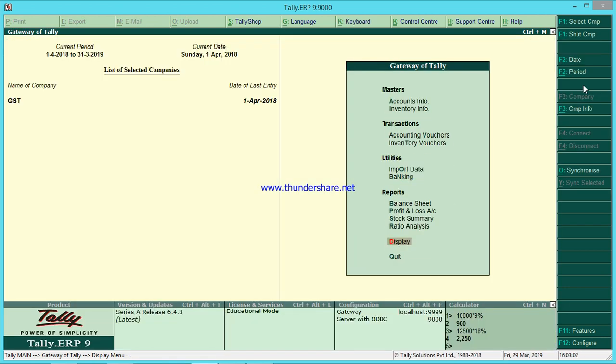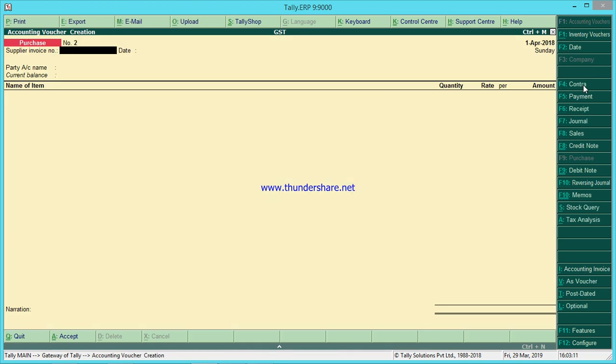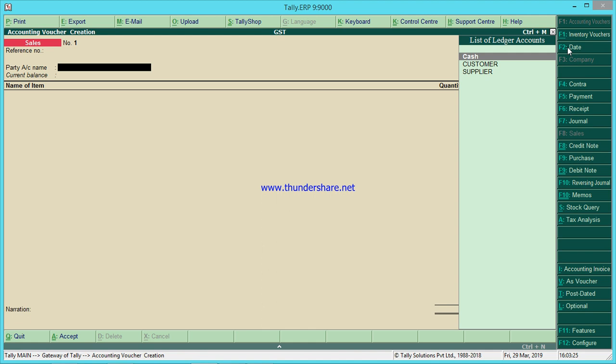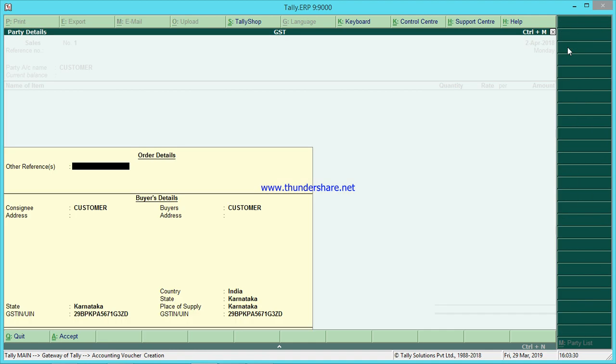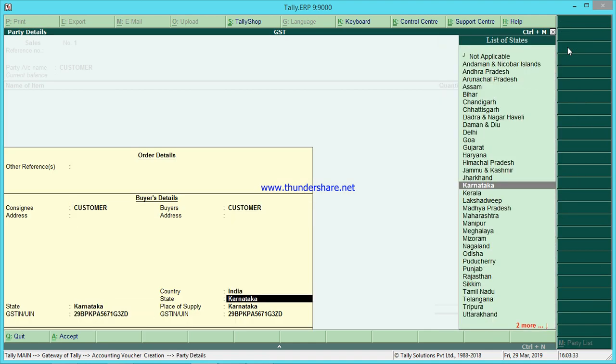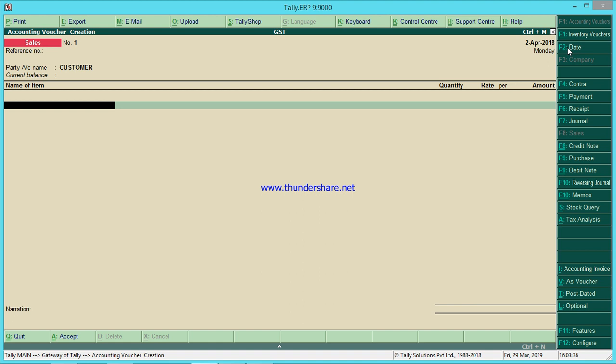So next, what you have to do, we'll post a sales transaction. Accounting vouchers, Sales. Reference, if you want you can type. We'll change the sales date to 4. Take the party account name, customer. Print all these things if you want. Enter here. You may be experiencing something different here.